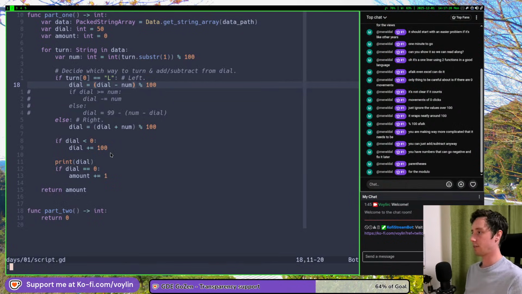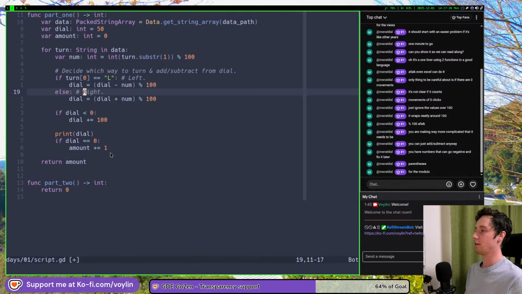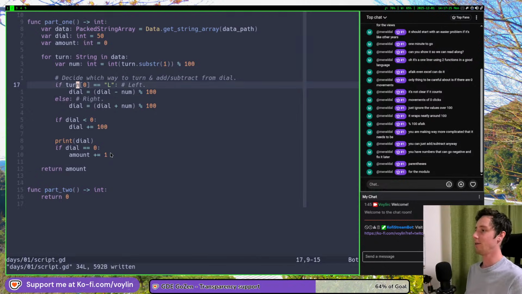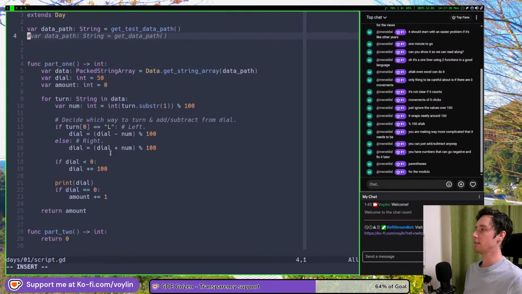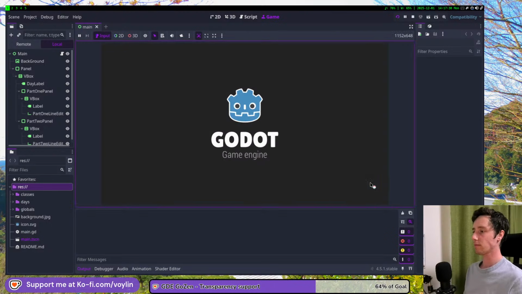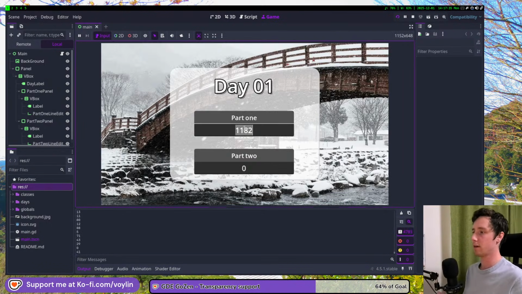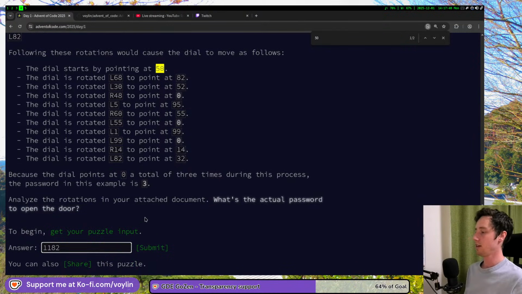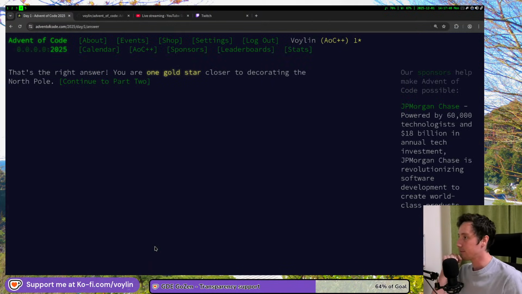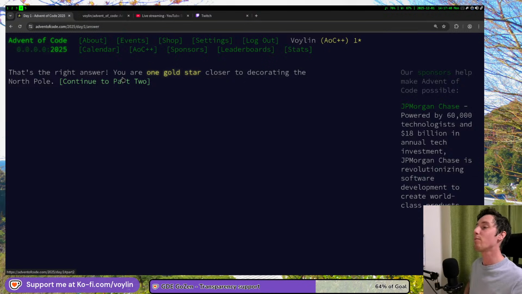Okay, so yeah, that one works. So that's already a lot cleaner than what I had right now. Yeah, let's try it with the normal data. I think that's all we need to do. So our first part one answer is, let's see. Let's hope that's the right answer. You are 1 gold star closer to decorating the North Pole.